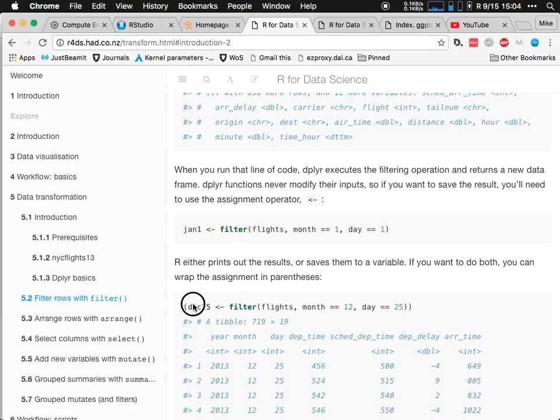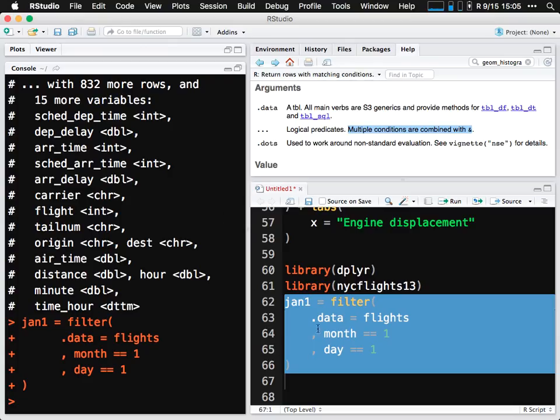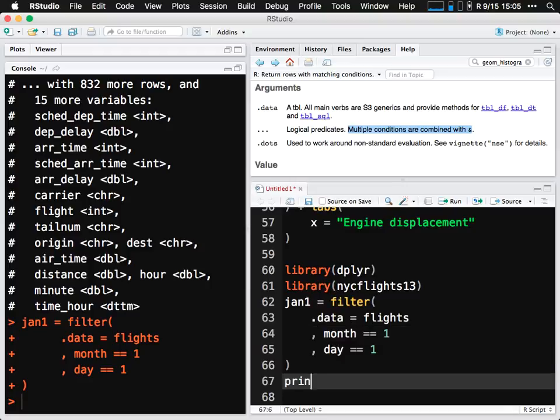Alternatively, he shows an example here. Instead of month 1, day 1, he's got month 12, day 25, so December 25th. This is a cute trick. I almost never use it, but I guess it can be useful. So first of all, Hadley still uses arrows. I need to complain about that, but he puts parentheses around the whole thing. We haven't really seen that yet. What that does is it tells R not only do this assignment, but also print the object that's created from that assignment. It's the same as saying Jan 1 assigned, then print Jan 1.